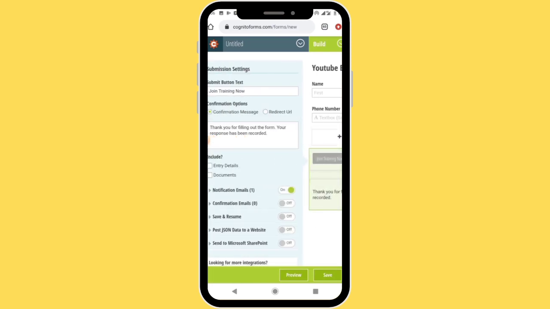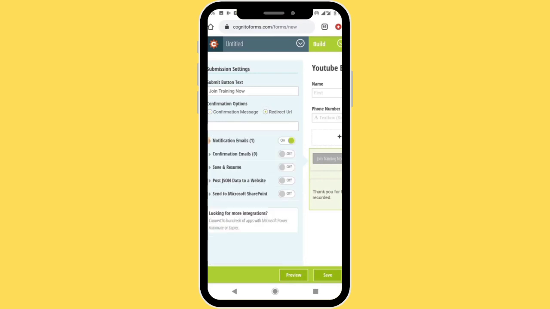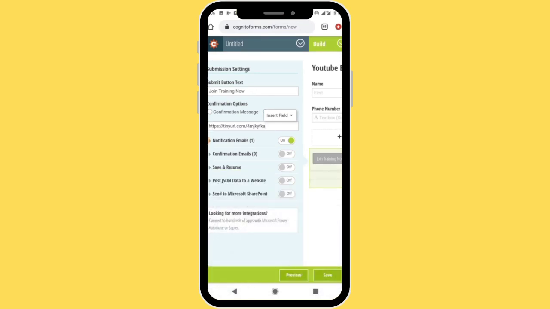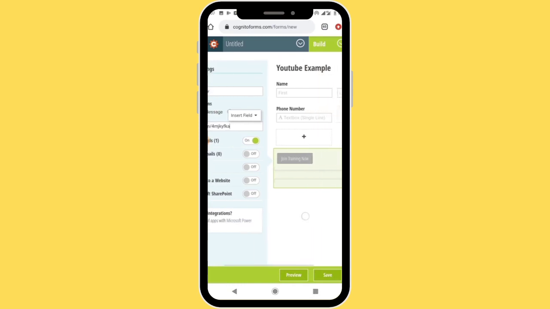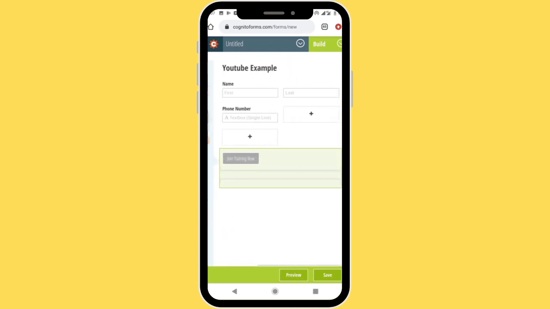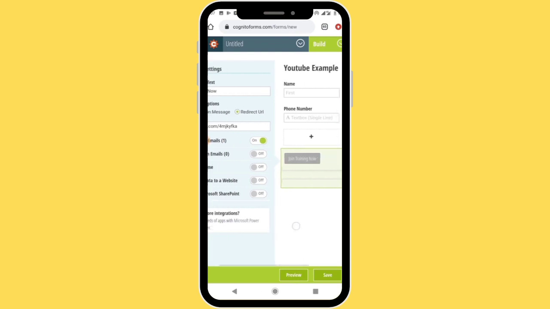Instead of this text here, if they submit the form, this is the text that your customers or audience will see once they submit the form. But I don't want them to see any text. Once they submit the form, I want them to land in my inbox. So I'll just paste the link we just created. Remember, this is a custom link we just created. So once they submit the form, they'll be redirected to my WhatsApp inbox straight up. Once we are done with that, we can just click on save.